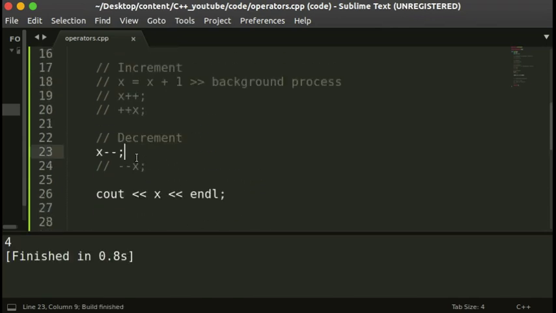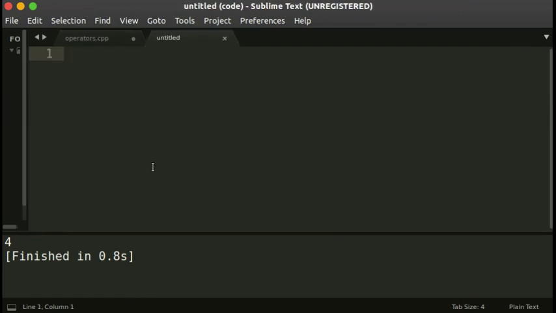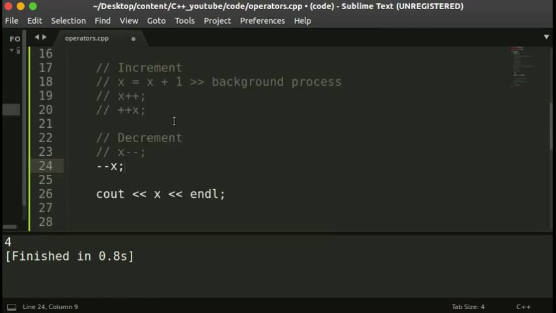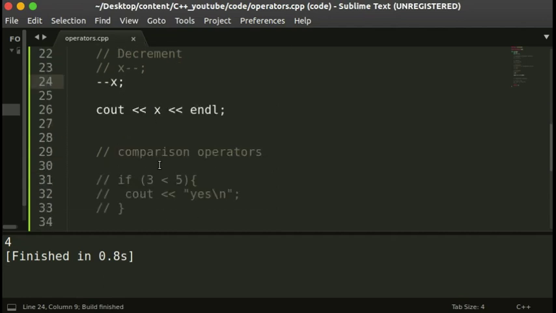So there's also post-decrement and pre-decrement. This also produces the same value. Sorry, hit the wrong button. I'll explain all of this about post-increment, post-decrement, increment, and so on in the next tutorial.